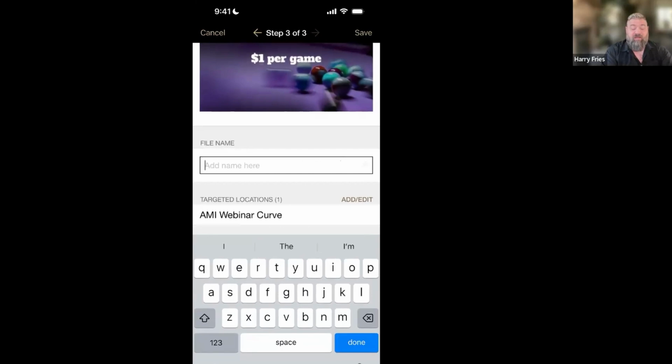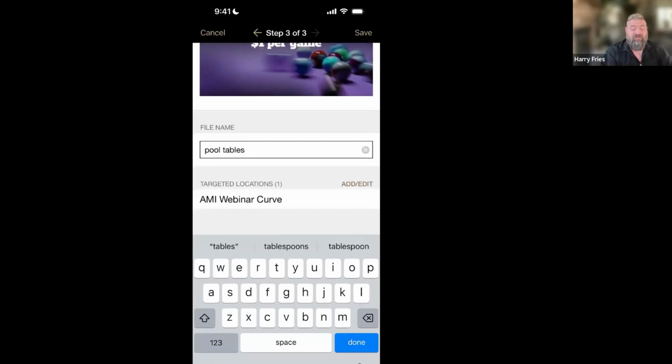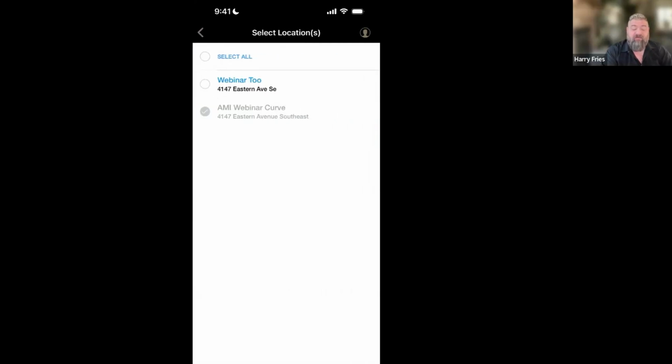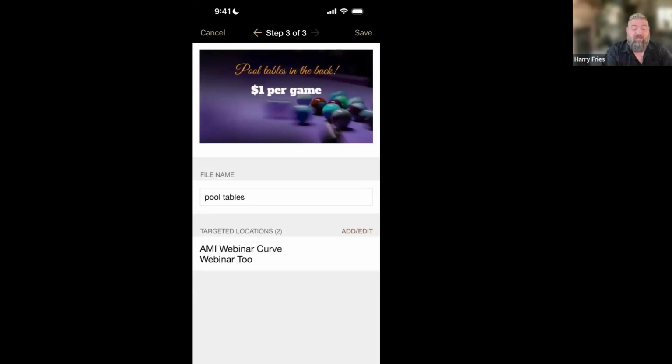This is where you can name your ad. And under it, you'll see we have this jukebox, the AMI webinar curve, as our targeted location. Let's say that you have another bar that also has pool tables in the back and you want to run this same ad there. Well, right above the name of the AMI webinar curve, you can see add/edit. Go ahead and tap that. And our other jukebox is right here. So we're going to select this one, head back, and now we have both jukeboxes in the list.